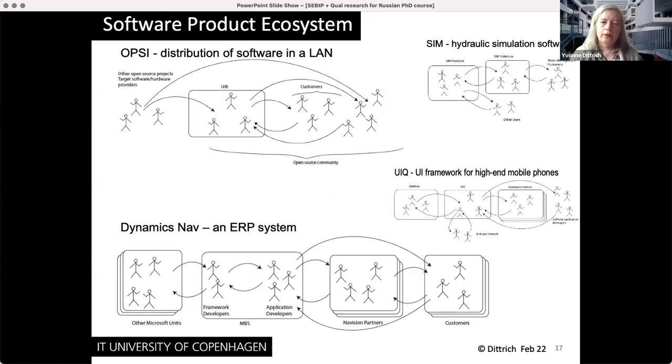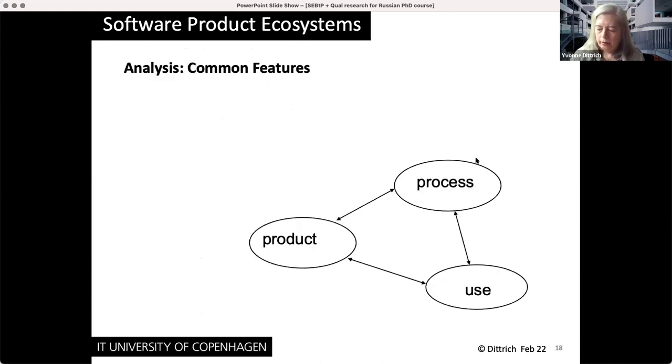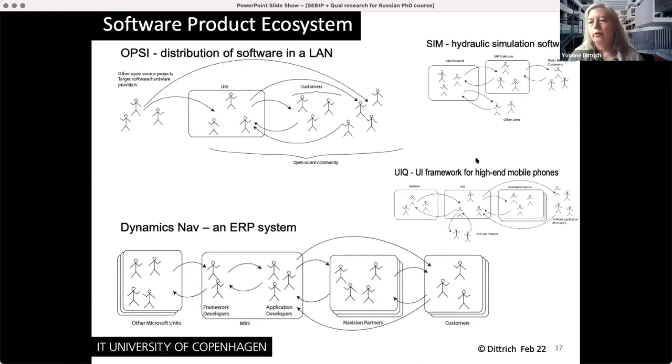So one of the things, we started to use this notation to describe the different ecosystems. We started to talk about ecosystems in this context. The other cases that I might refer to here, besides Dynamics NAV, is UIQ. They developed a UI framework for high-end mobile phones. And you could say that this case also justifies why it is called an ecosystem. UIQ was doing software related to the Symbian operating system for mobile phones.